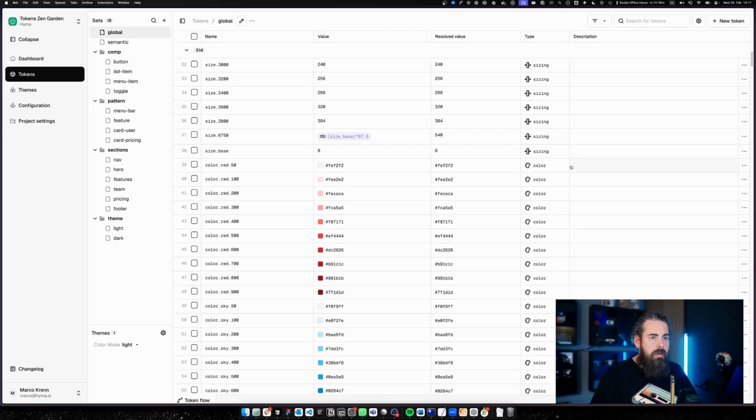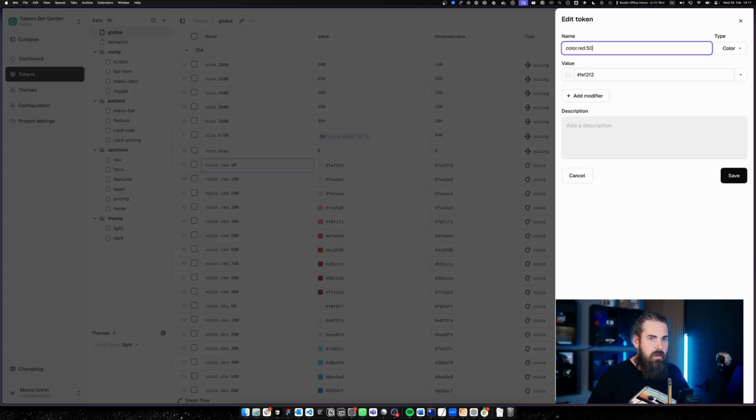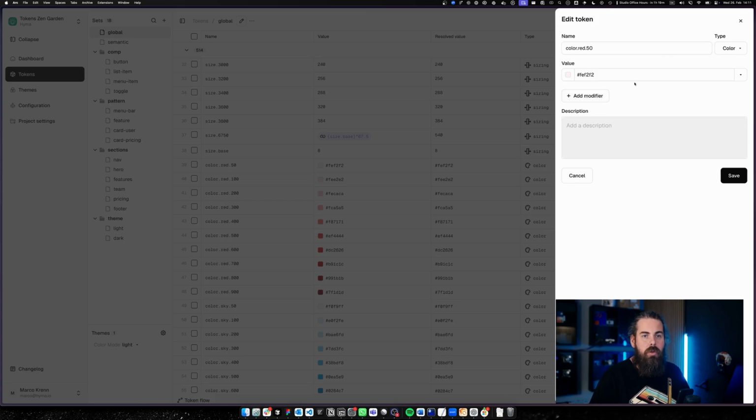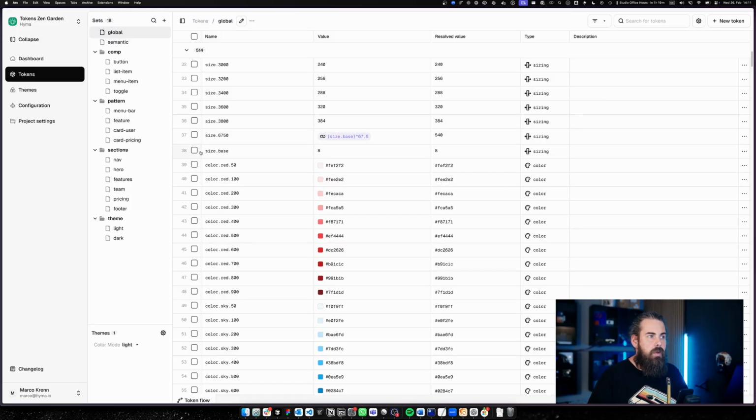On the row itself, we have multiple actions. I already showed you the quick edit by pressing Enter, but you can also press space to go to the edit panel, which gives you a bigger overview of that, where you can also add color modifiers if needed for that color token, for example. You can add a description and so on. If you want to do an action on that token, you can either go to the context menu on the right side to edit, duplicate, delete, or you can right click on any row and do the same actions. So you have a context menu available.